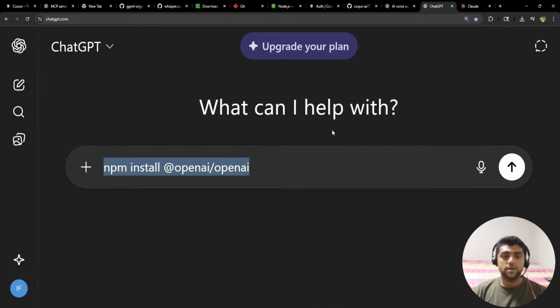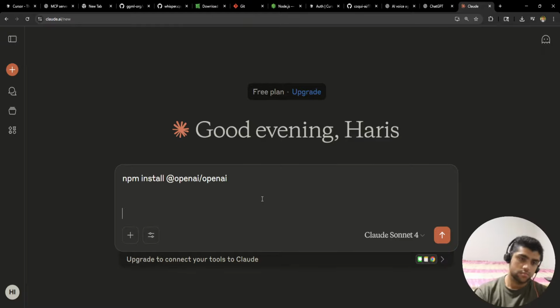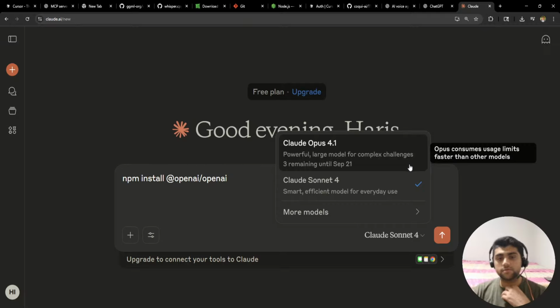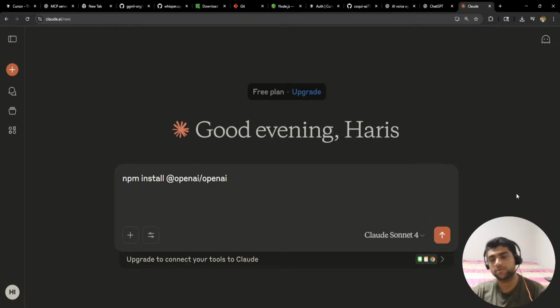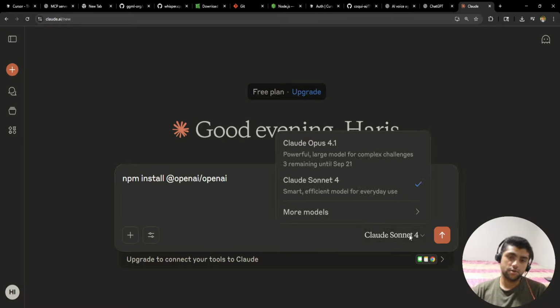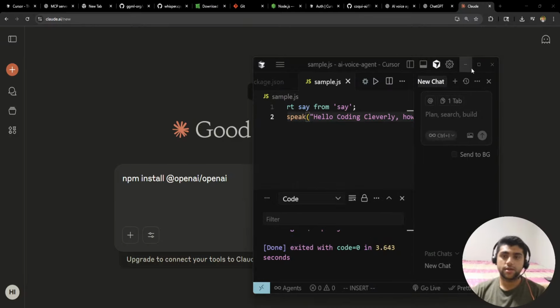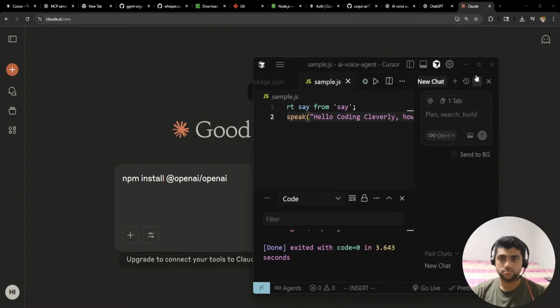So if I say Sonnet 4, and we have Claude Opus 4.1, powerful large model for complex challenges, 3 remaining until September 21. So what we can do here, smart efficient model for everyday use. Yeah. So I'm getting the error right here.